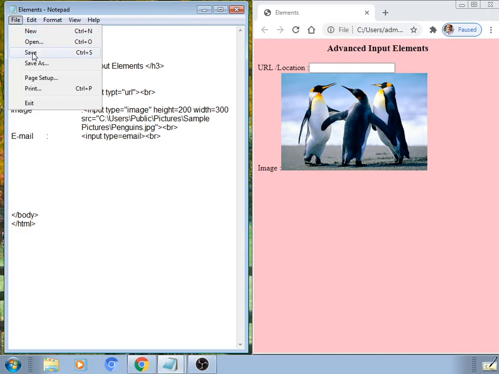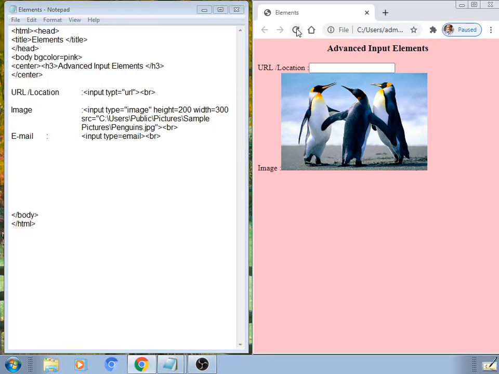See here, save this again in the editor's window, refresh in the browser's window, and you will get the email box. Just like a text box, it appears, and a user can enter their own valid mail ID here. Suppose I have entered my mail ID, like this. It is possible to apply a field called mail ID or email.